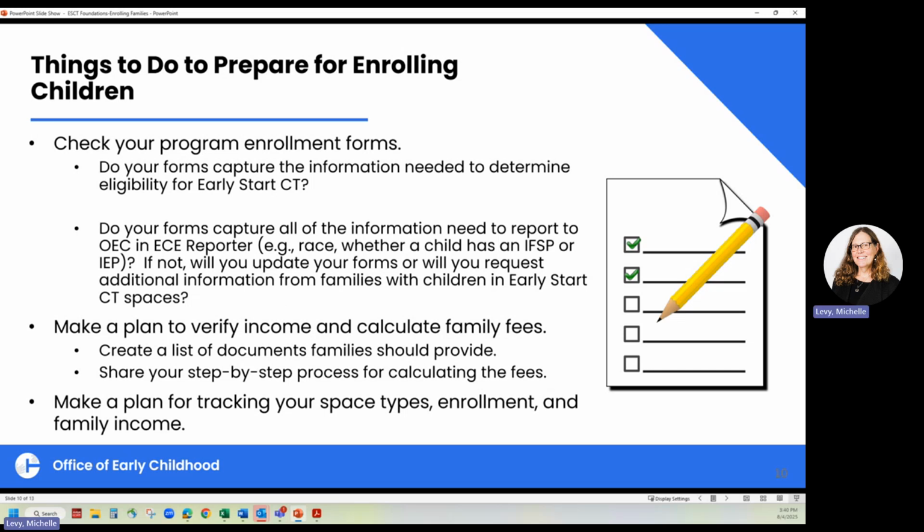You'll also want to make sure you're tracking space types, enrollment, and spaces you have open, as well as family income across all the families enrolled in early start spaces.